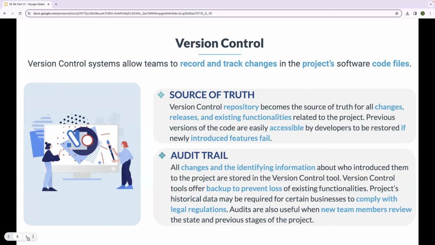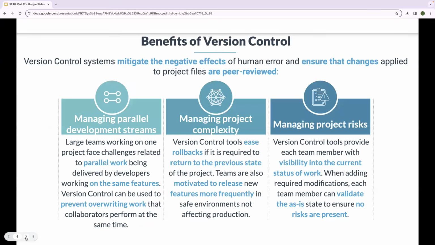Audit trail. All changes and identifying information about who introduced them to the project are stored in the version control tool. Version control tools offer backup to prevent loss of existing functionalities. Project historical data may be required for certain businesses to comply with legal regulations. Audits are also useful when new team members review the state and previous stages of the project.